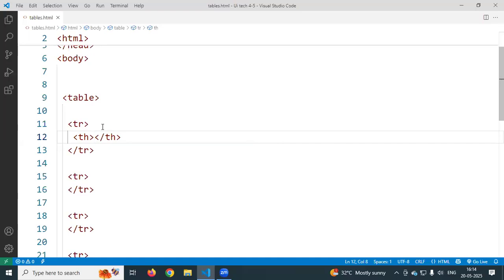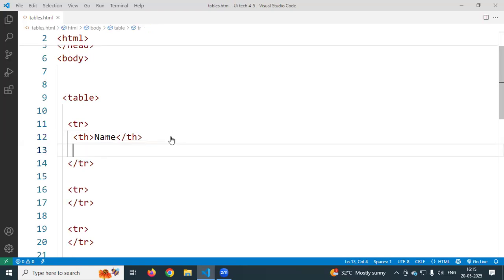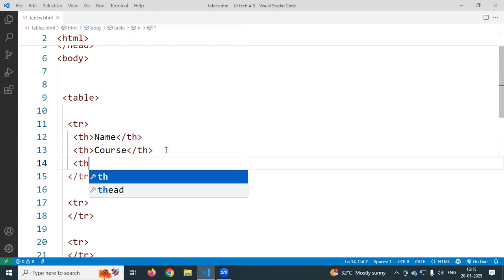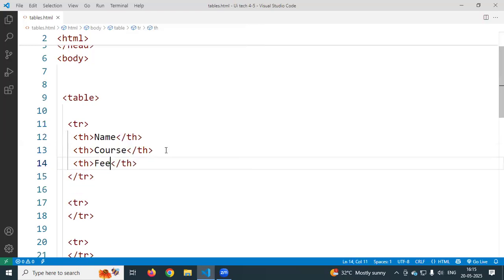HTML gives which tag? TH tag. TH means what? Table headings. Write the heading name. First heading name is what? Name. Next one. TH open tag is the TH, closing tag is there. Second heading name is what? Course. Next one. So next heading name is what? Fees. TH open tag is the TH, closing tag is there. Fourth heading name is what?